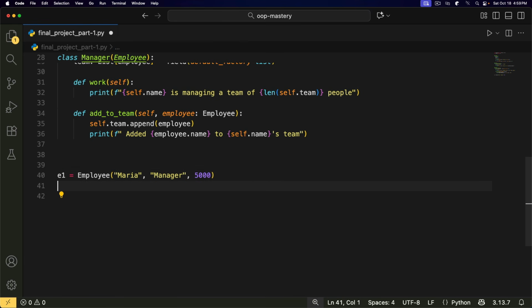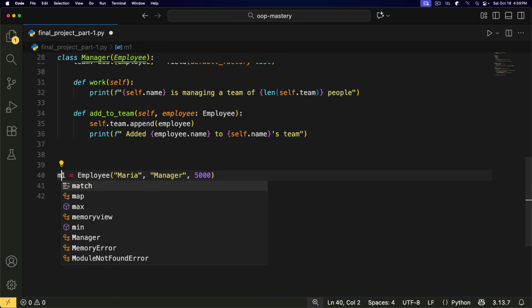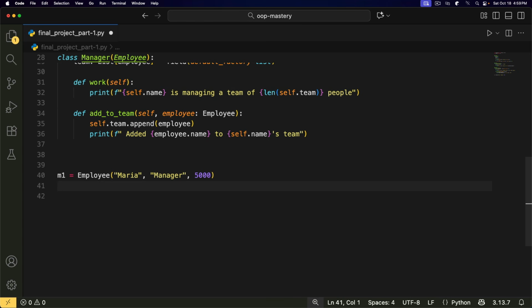Then we're going to have, so this here would not be an employee. This would be a manager. Here we're going to make a developer. So we're going to say developer number 1, because we can make as many as we want, right? As many different employees as we want.